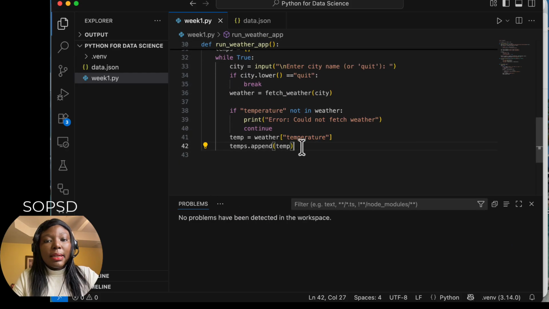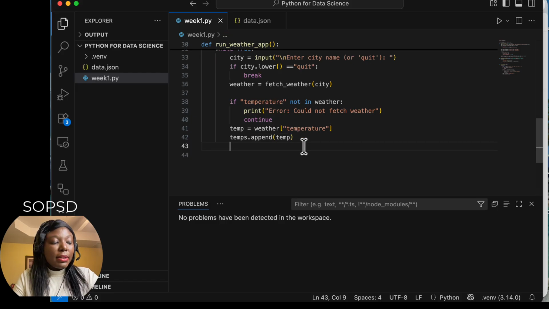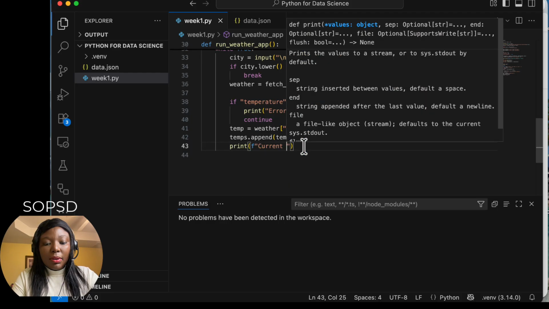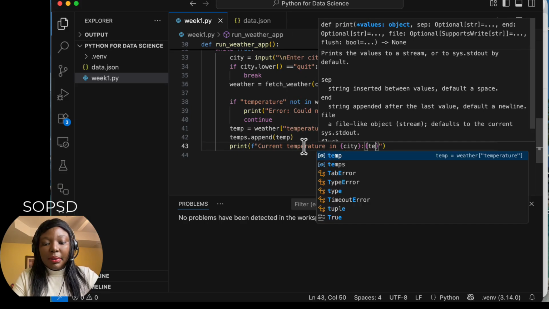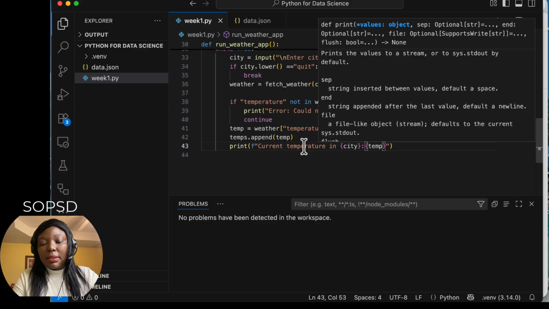Okay, so now we can print out a nice message to say the current temperature in the city is this. So we can say print current temperature in the city. We'll put the temp here, and let's say we want it in degrees Celsius. Let's make it degree Celsius.